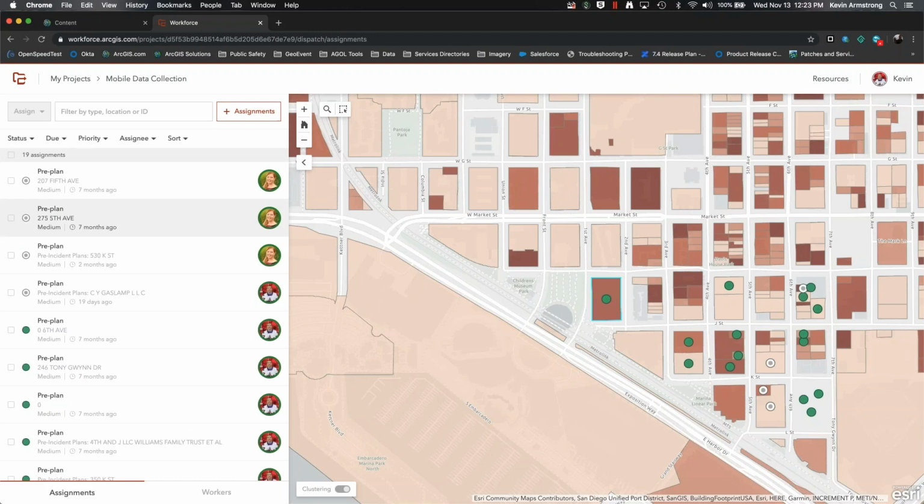So that's just an overview of how you can take that target hazard data and analysis that you do in desktop and operationalize it using all of the out-of-the-box apps, Workforce and Collector, to begin doing your pre-plans and to really prioritize how you do your work out in the field and be as efficient as possible. And with that, we'll go back to Mike.